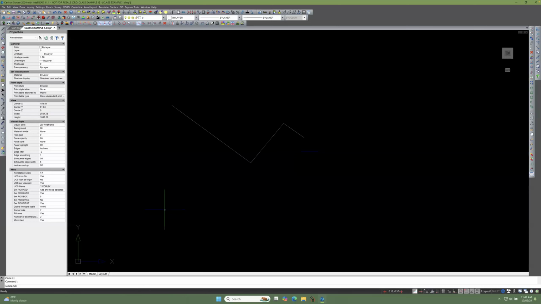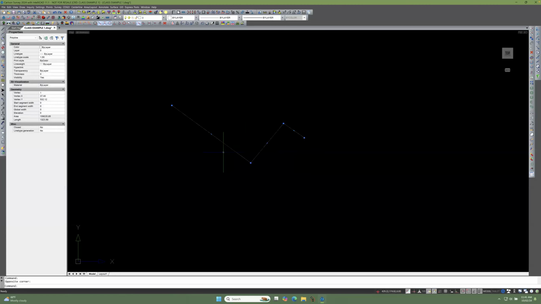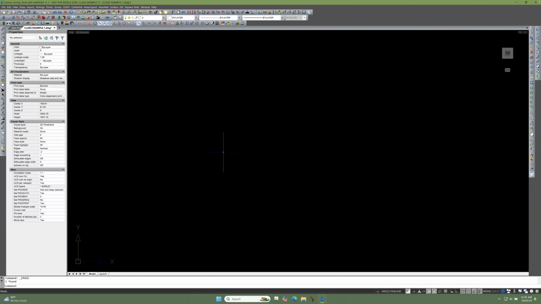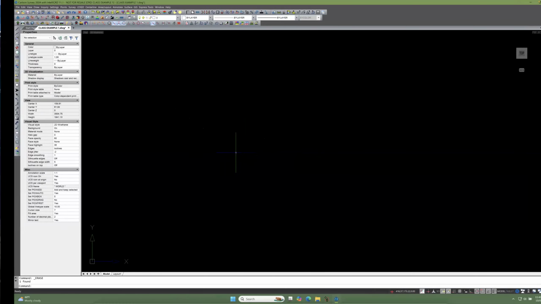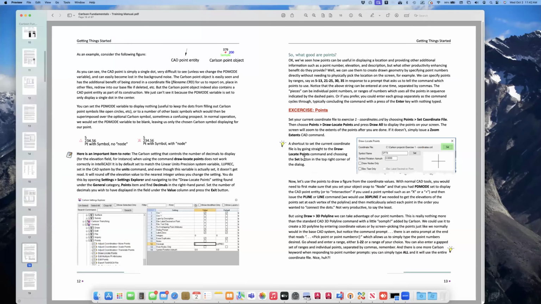So let's go back to Model tab. I'm going to select it and hit delete just to clear it out. All right, so we're now back to an empty drawing, and we're going to go through this exercise on page 13.